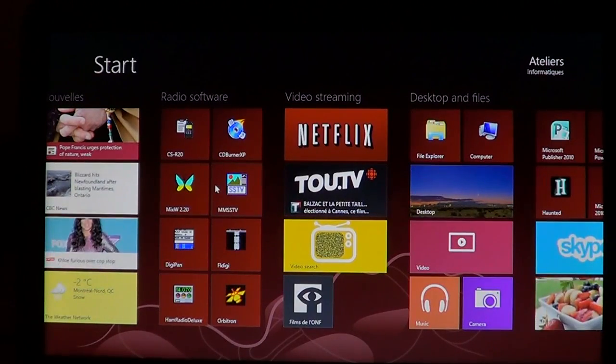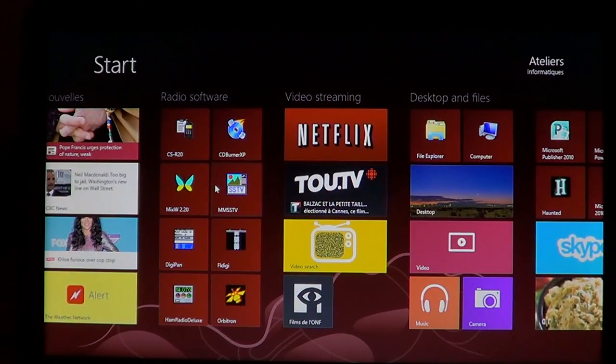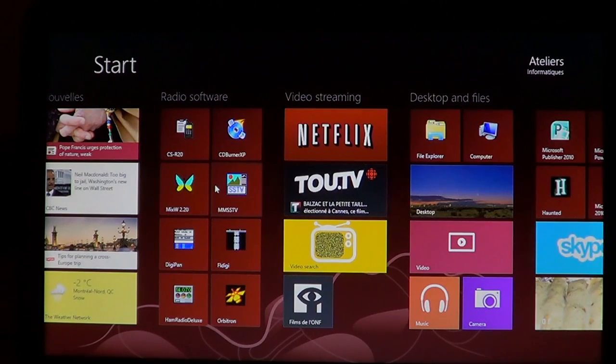Welcome to the official Windows 8 channel, and today we will talk about a function of Windows 8 that is available since Windows XP, and this is a very useful feature of Windows.